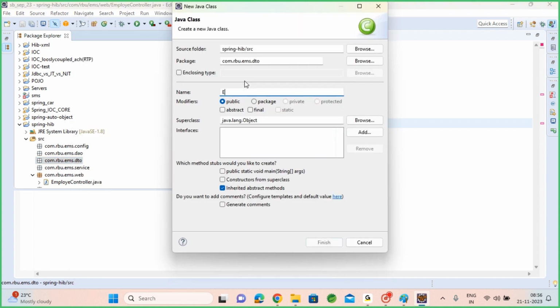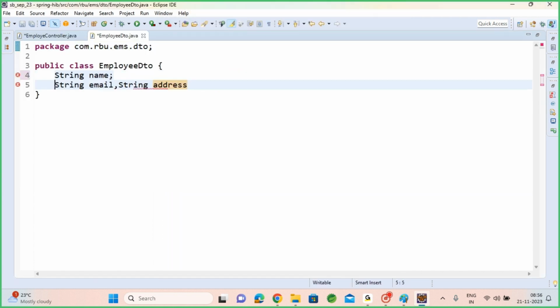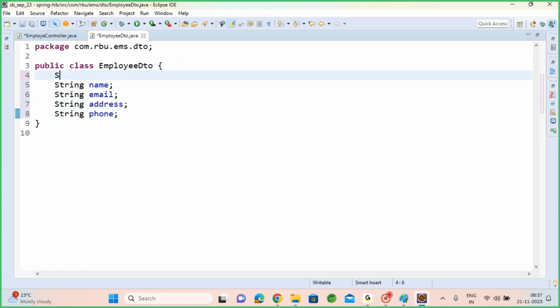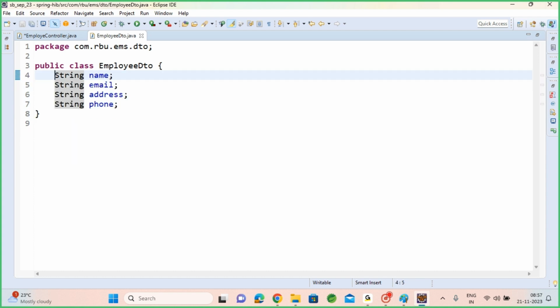Create a class, Employee DTO. Put all your properties. String name I want, email I want, address, phone, and importantly, some ID. Acha, ID not required. Anyway, from front end, I need not to read ID. I need name, email, address, phone number only. That's it.